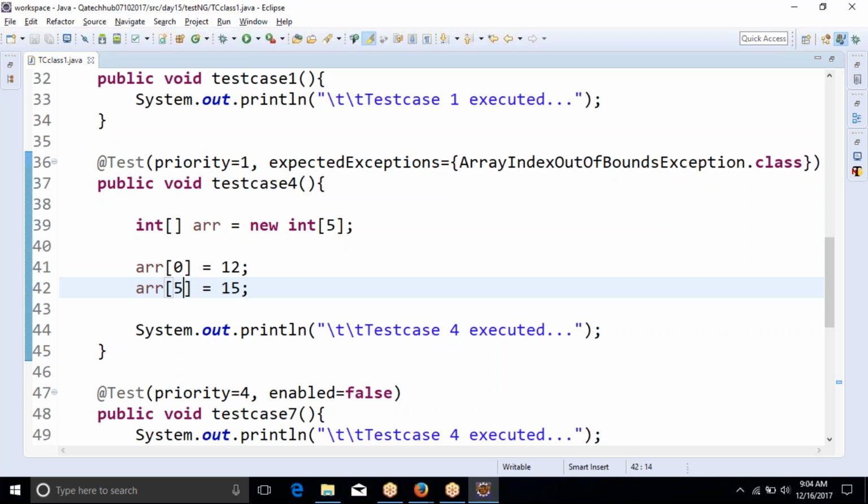Yeah, so these are different annotations and attributes available. Rest, whatever is left, that will learn with time. But any questions till now? Okay, so if you don't have any questions, let's have a break and then we'll discuss what is the testng.xml file and other things.